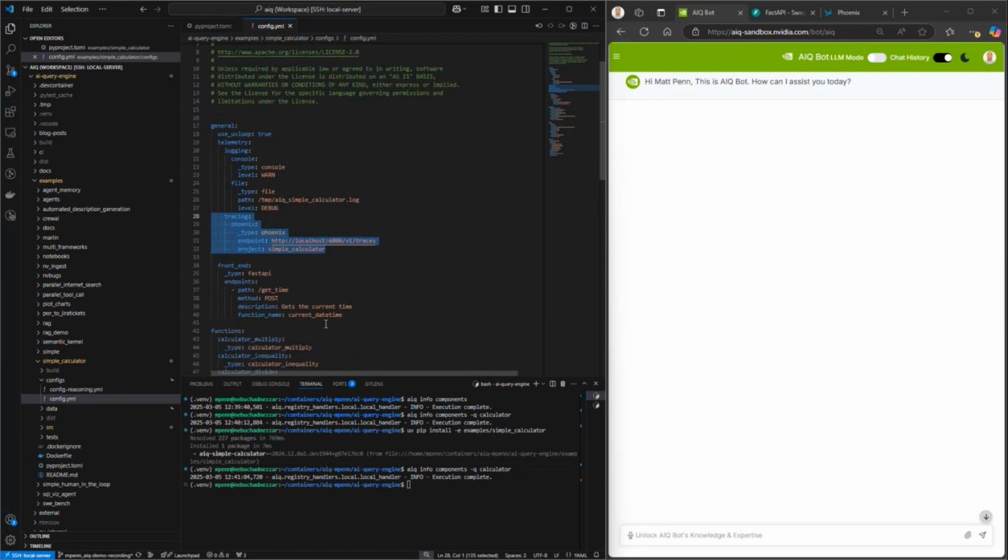In the next section here, we have front ends. We're going to bring up a FastAPI endpoint for this workflow. We're also going to create a path for one of our functions. So let's take a look at what this actually looks like.